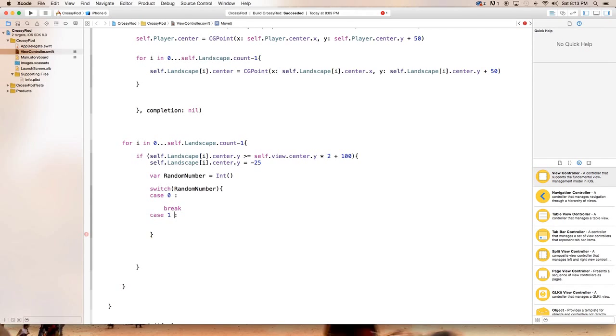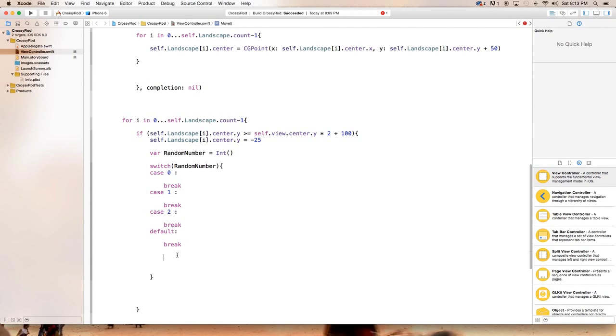So if it's equal to 1, then we want to do something else. And lastly, we will have a case 2. You can of course add more later on, but I'm not going to show you. Then lastly, we need a default. This default is basically what is going to happen if none of these cases are true. So default colon. There we are.